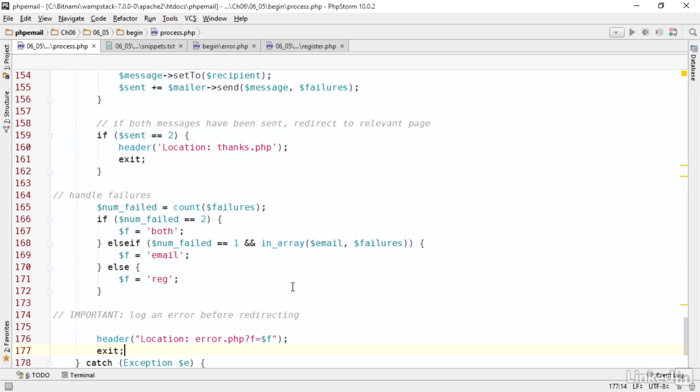If both messages have been sent, sent will be 2. So we use the header function to redirect to thanks.php. Thanks.php just contains a thank you message, and we then exit the script. If we don't exit at this particular stage, we know that there's been a problem. So we pass the failures array to count and store that as num_failed. If num_failed equals 2, we know that both have failed. So we set a variable f to both.